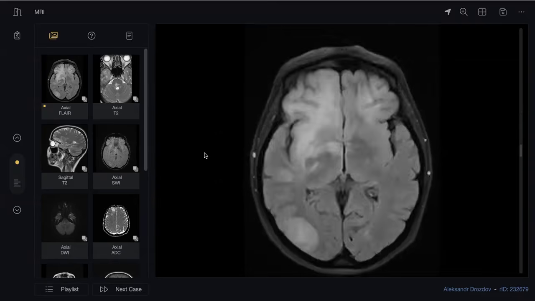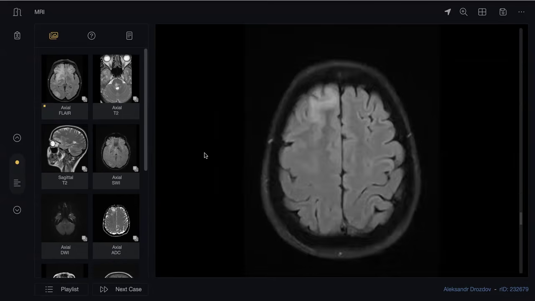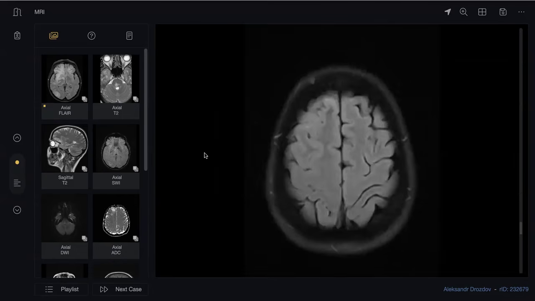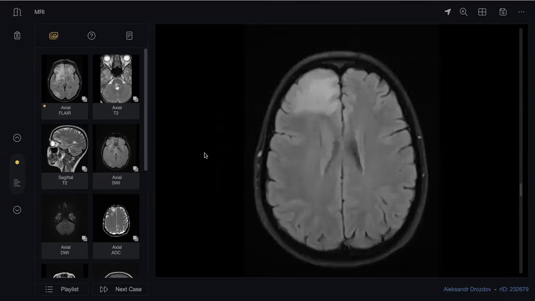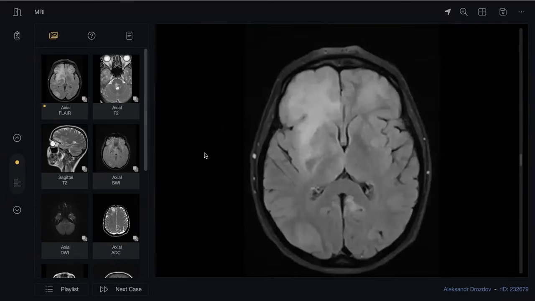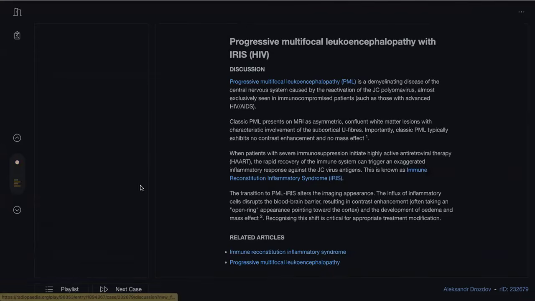So it could be a form of immune reconstitution syndrome. It's called IRIS. Yes, good. Very good. Excellent. That's what I wanted to hear. This is PML with IRIS. Thank you for the feedback.